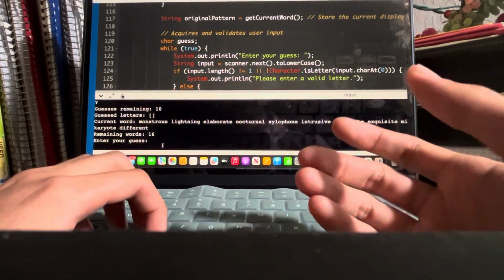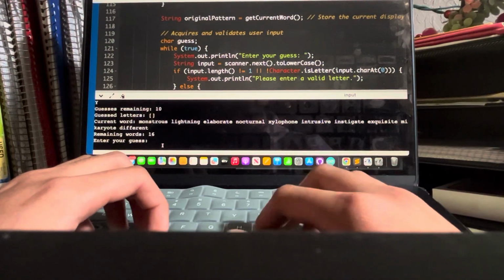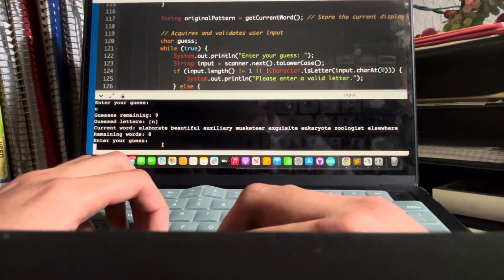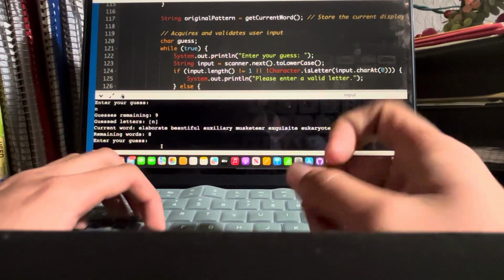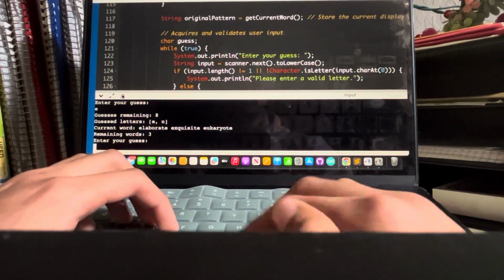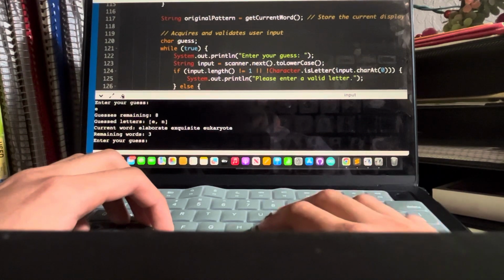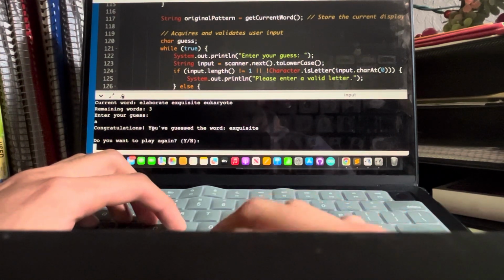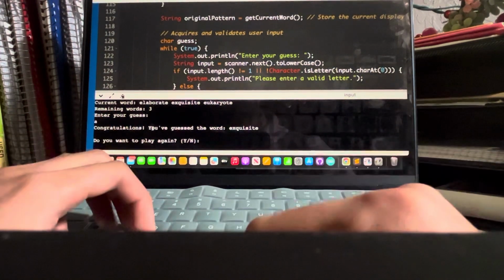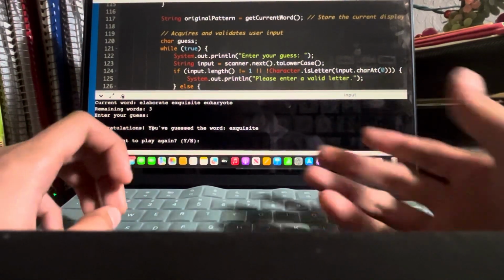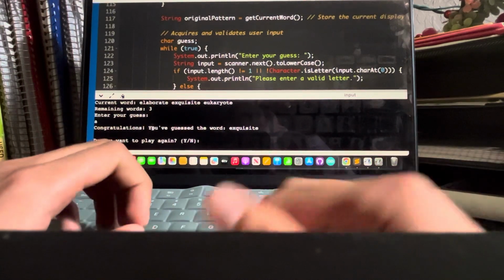So we enter our guess. Let's put N this time. There are 8 words with N. Let's keep going. Let's say E, and then let's go A. And we got it. We shrunk it down to 1 word. And do you want to play again? No, because we already won. We already won twice. Pretty money.